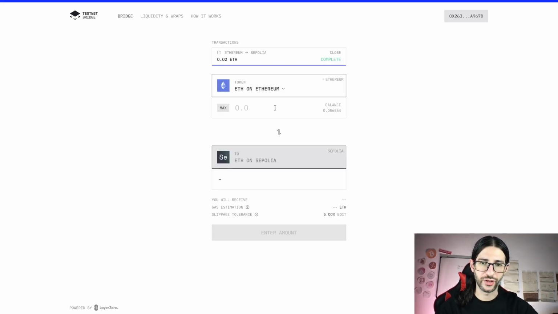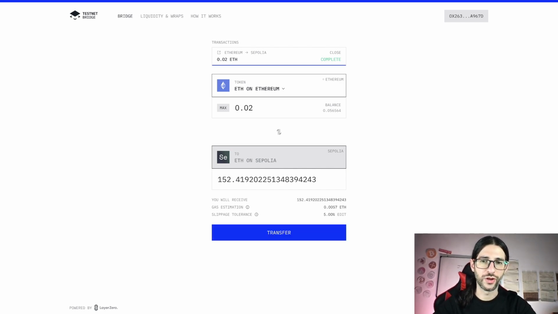You can see here, for example, if I want to buy 0.02 Ethereum, I will be receiving 152 Sepolia Ethereum. And after you buy here, and by the way, this is powered by LayerZero, so you are applying transactions on LayerZero doing this. If you use 152 Sepolia tokens and you bridge that on the official bridge from Unichain, you are already ahead of many other people and farmers in terms of volume.